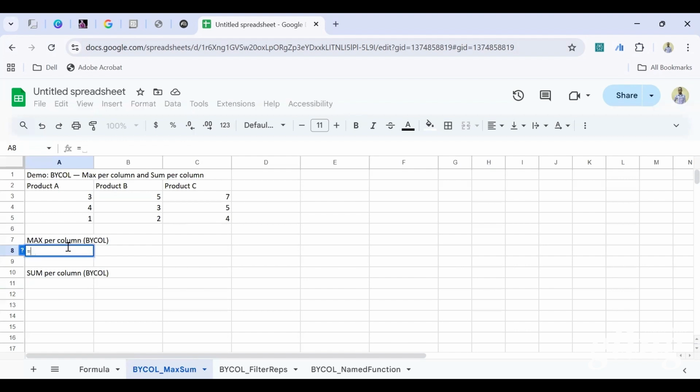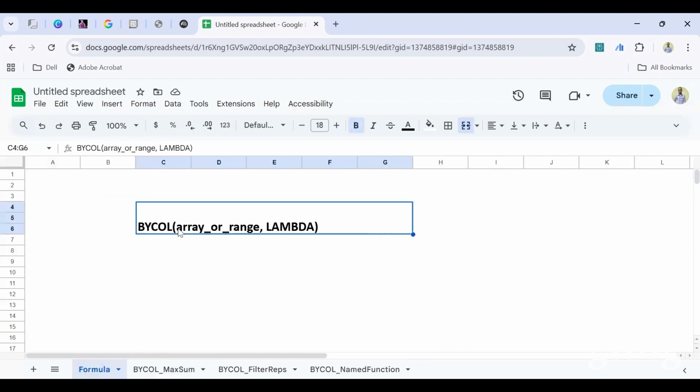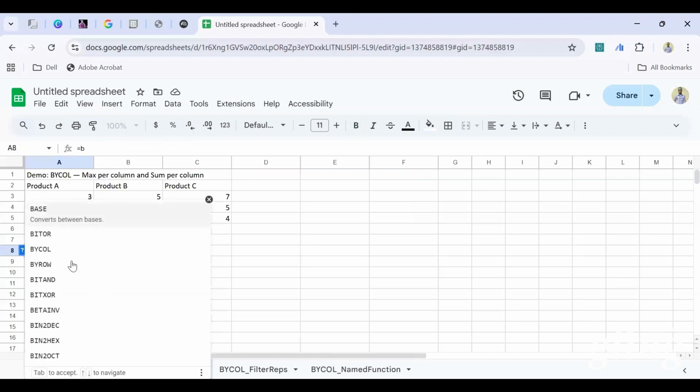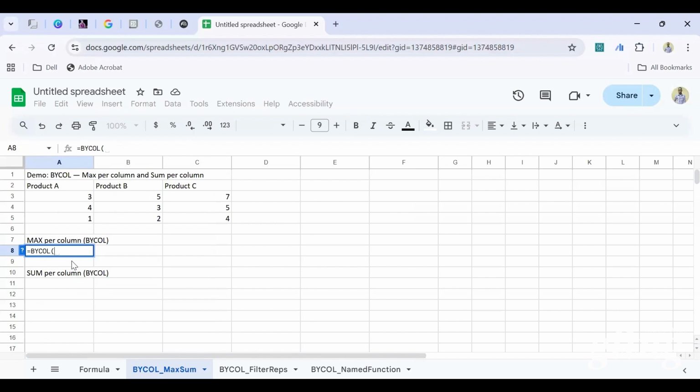So we are going to be using the BYCOL function. I've already shown you the general formula. Let me show you the general formula again: BYCOL, then array or range, and then the lambda function. So if we come back here, that's just what we are going to do. We first start with BYCOL and then we select our range or our array. In our case, we are going to be selecting A3 to C5.